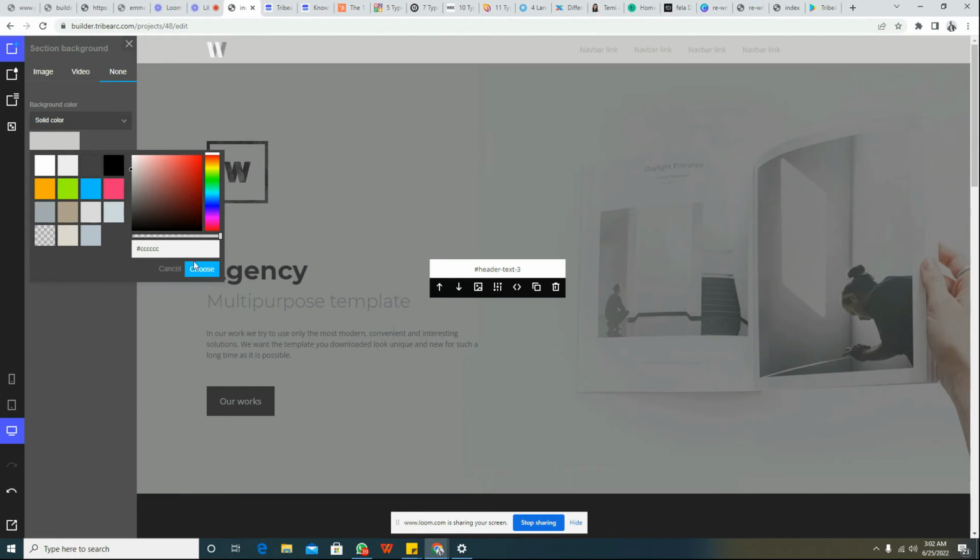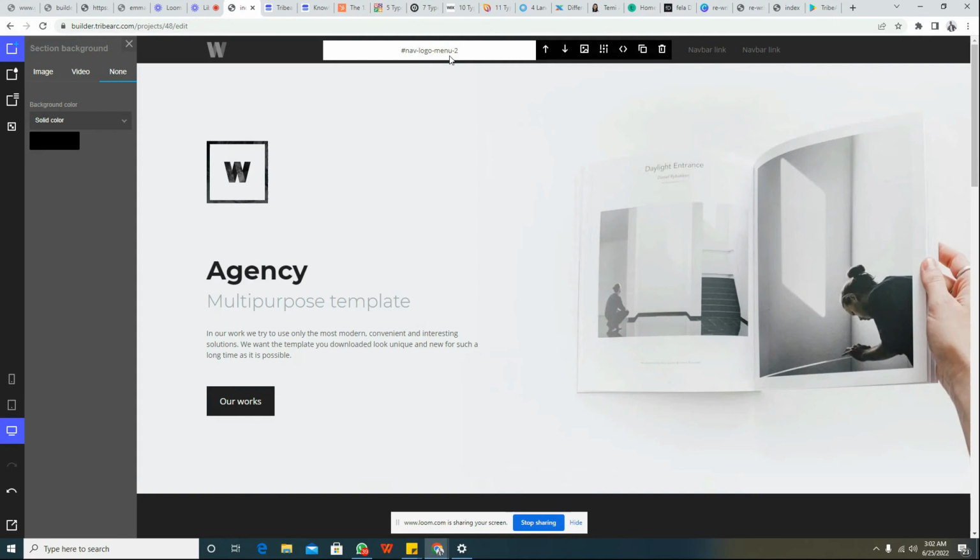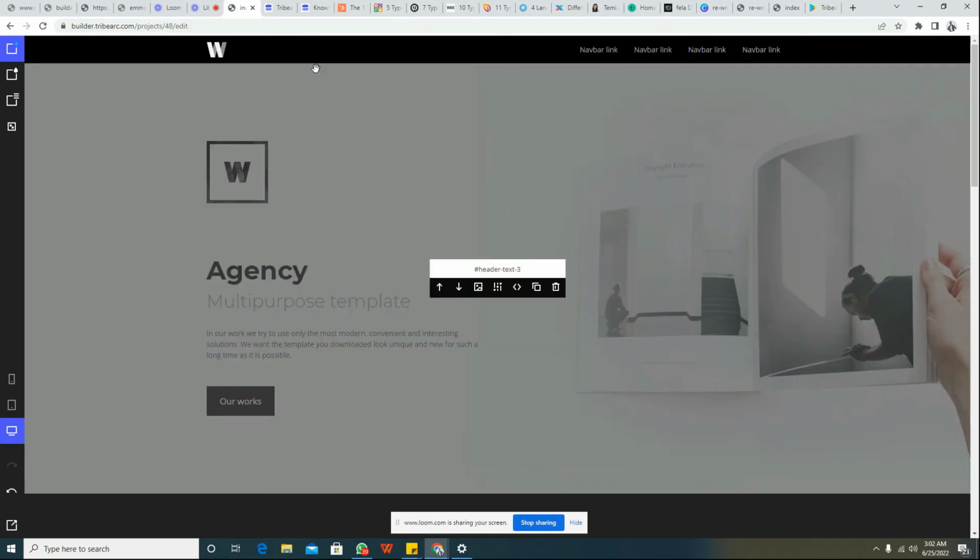But I'm going to go with black, and I will click on choose, and then I have my black. So that is how to change the background color.